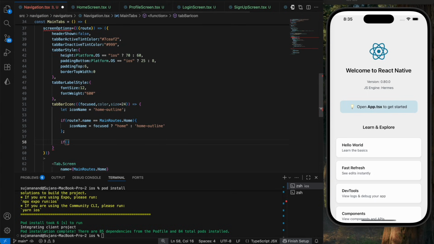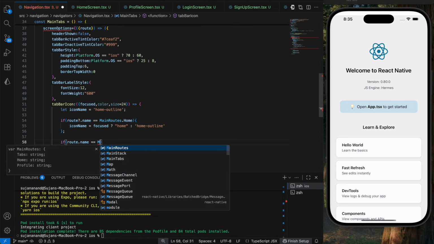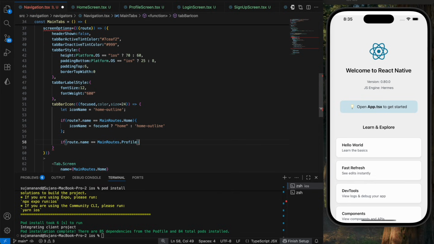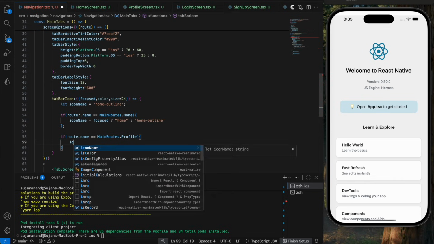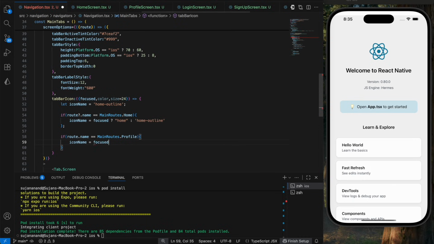Okay, this part is done. Here I'm going to check the condition stating that if at all your route dot name is equals to your main routes dot profile, then over here in this case your icon name is going to be equals to, again check the condition focused, it's going to be person icon, else it's going to be equals to your person outline icon.